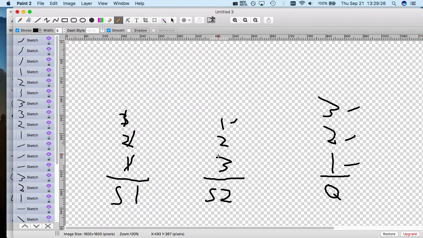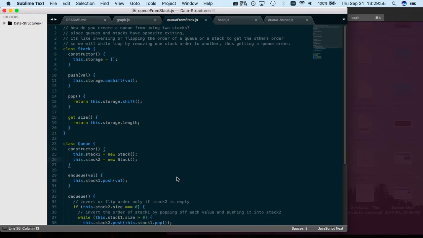So then if you wanted to pop off another one, you would get 2, and that's in the correct order, right? Then pop off the final one. So that's kind of the logic to implement a queue with two stacks: you just flip and invert the order into the other stack, because a stack and a queue have opposite, or inverse, exiting behavior of their elements.